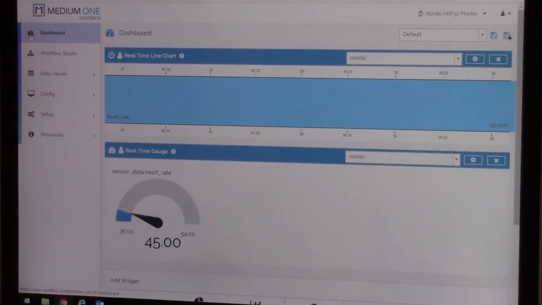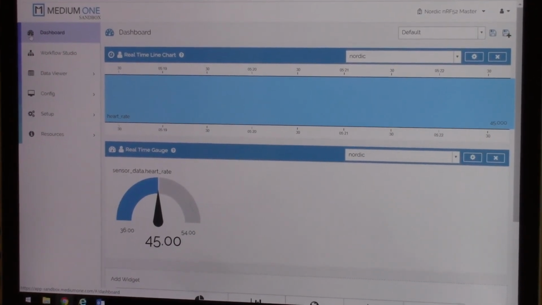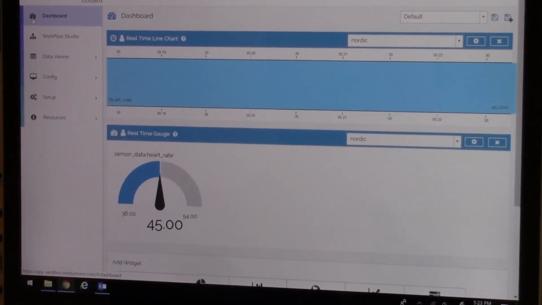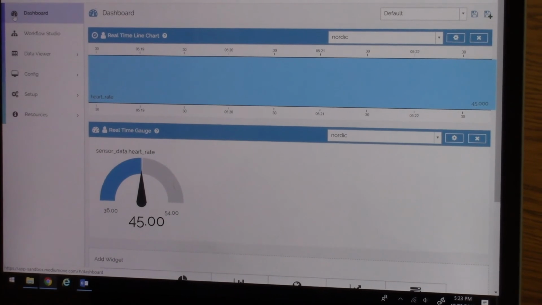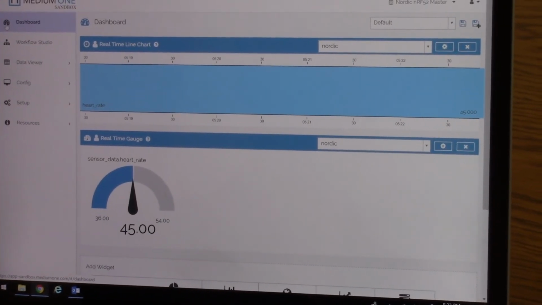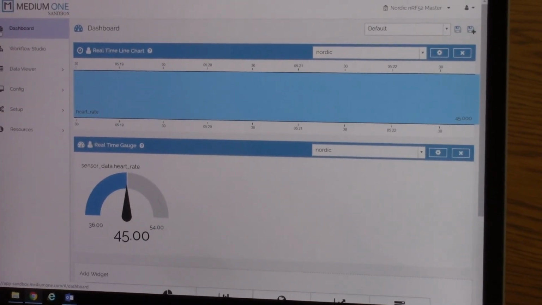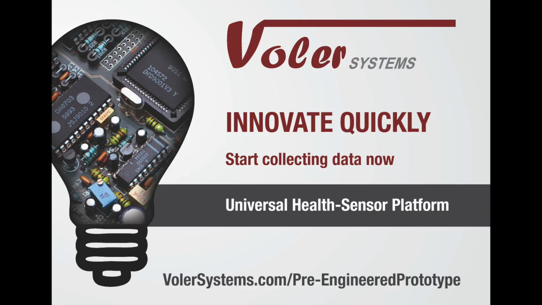And now we've exited back to the display of the real-time data. At the top is graphical data. At the bottom is an analog chart and a numerical display. All this from the Universal Health Sensor Platform.